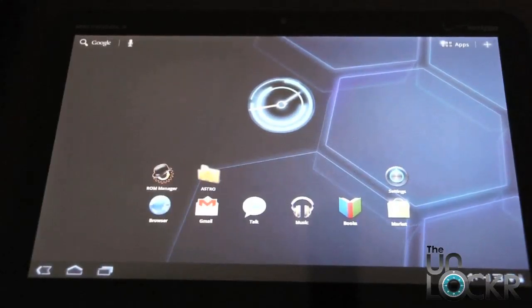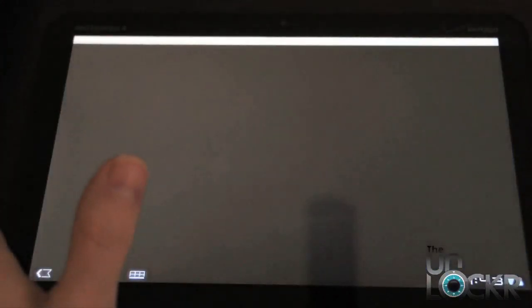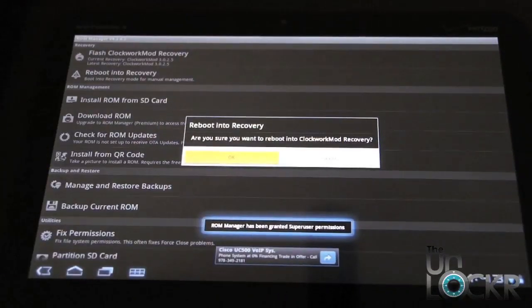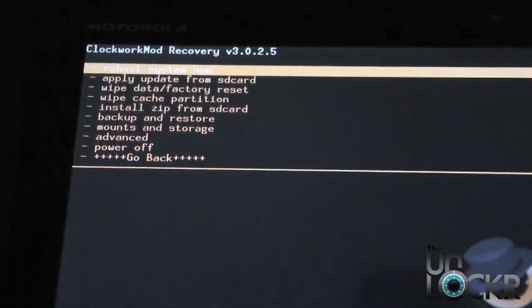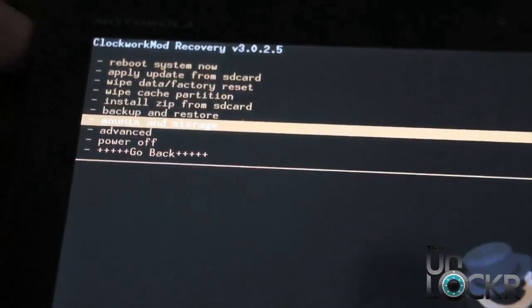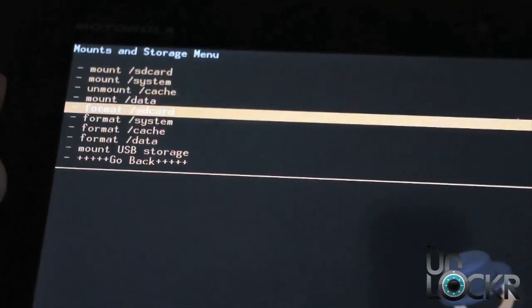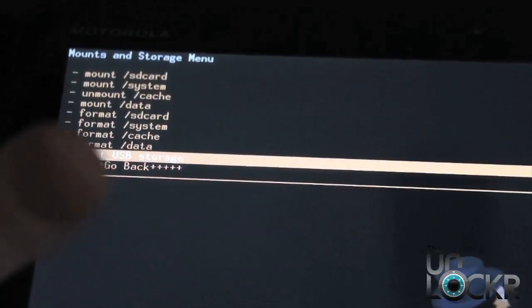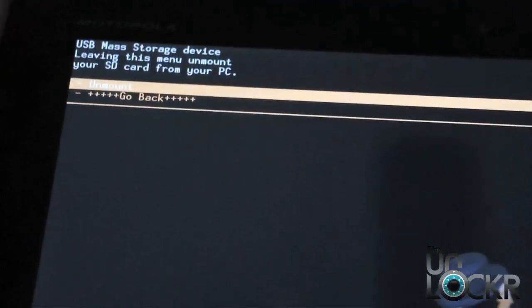Okay, so with an SD card in your Motorola Xoom, we're going to click ROM Manager. Reboot into recovery. Click OK, and wait for it to reboot. Once in recovery mode, we're going to use the volume buttons and scroll down to mounts and storage. Use the power button on the back to select it. Then we're going to scroll down and select mount USB storage. What this is going to do with this current kernel that we're using is actually mount the SD card. So click that.